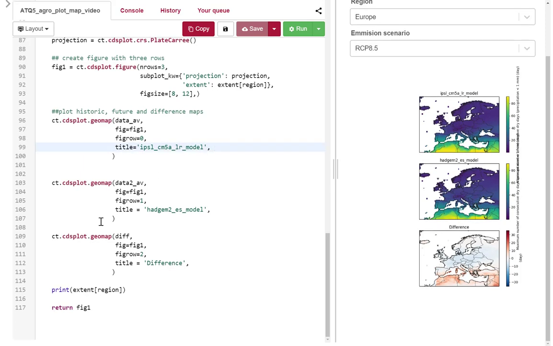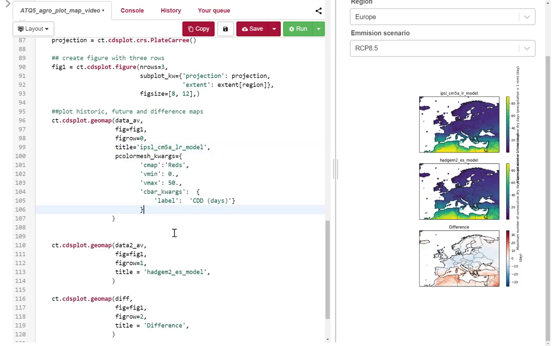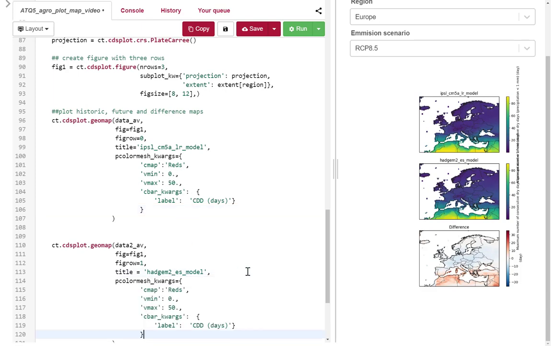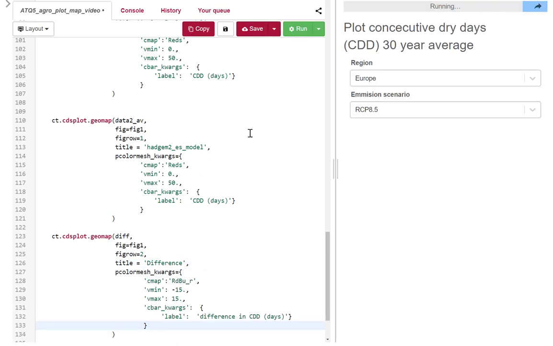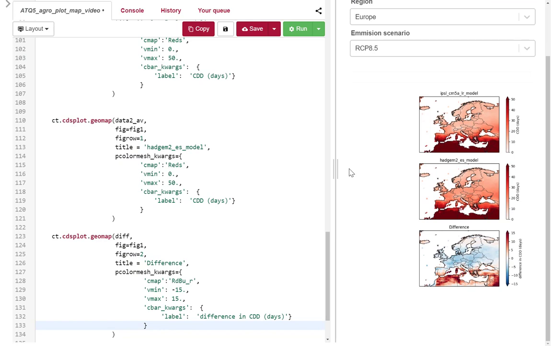We can change all this with the pcolormesh kwargs. Here we can add the color map, a minimum and a maximum, and a label. You can now see that the plots are much clearer. So in this example, I've chosen 50 as a maximum value. But you can imagine that this maximum is too low if we are counting consecutive dry days in Africa. This static maximum might not be very useful.